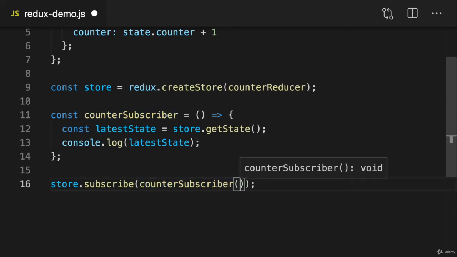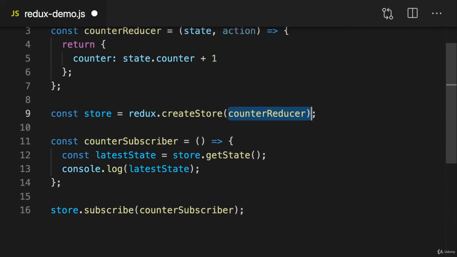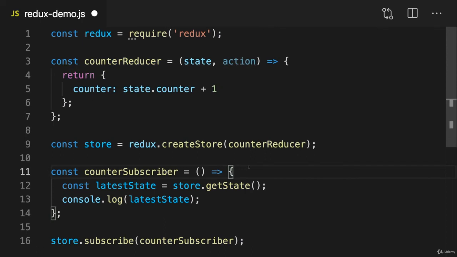Important, we don't execute the counter subscriber here, we just point at it. Just as we did not execute the counter reducer here, but just point at it. Because both the reducer as well as the subscriber function will be executed by Redux. Now we got a subscriber and we got our reducer. What we don't have is an action.